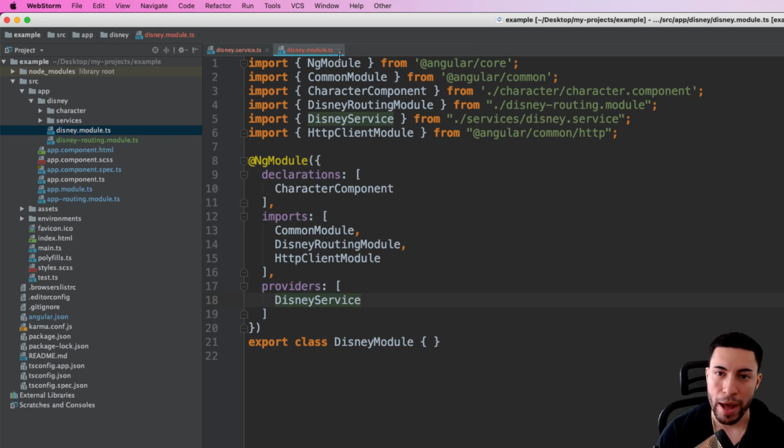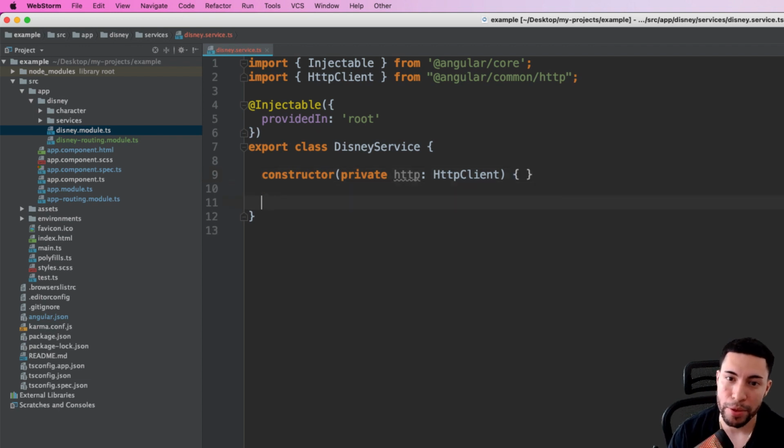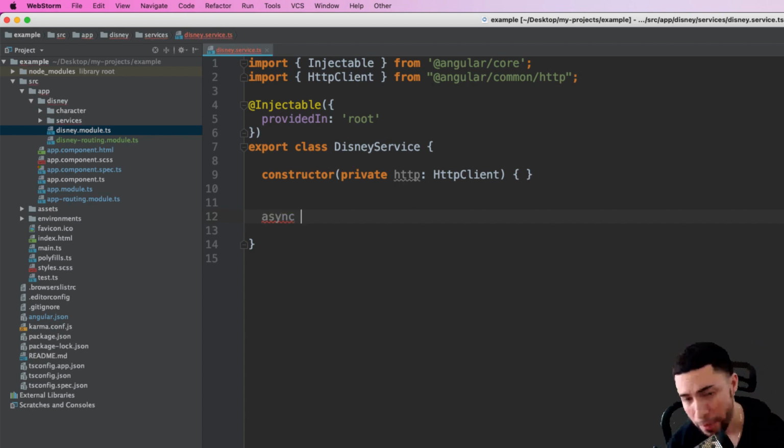Great. So now that we have this Disney module all set up and configured, we're going to exit out of there and jump into this Disney service. The first thing that we want to do is create a method here. This method is going to be an asynchronous method. So we're going to say async followed by the name of our method, which is going to be getCharacters.